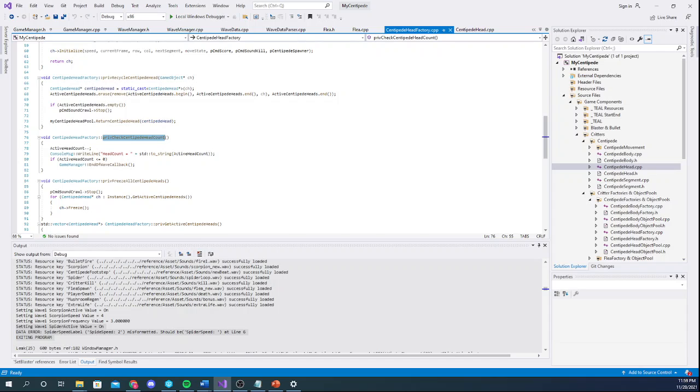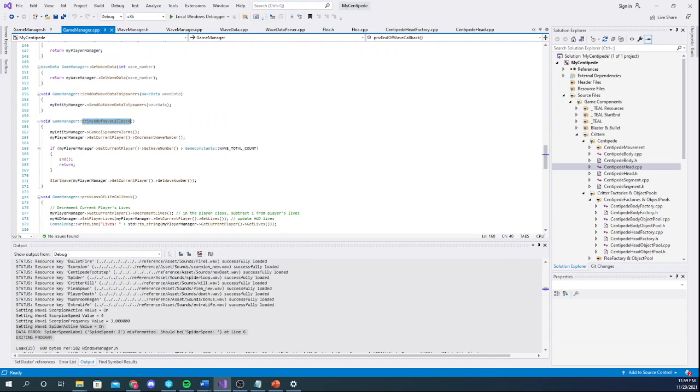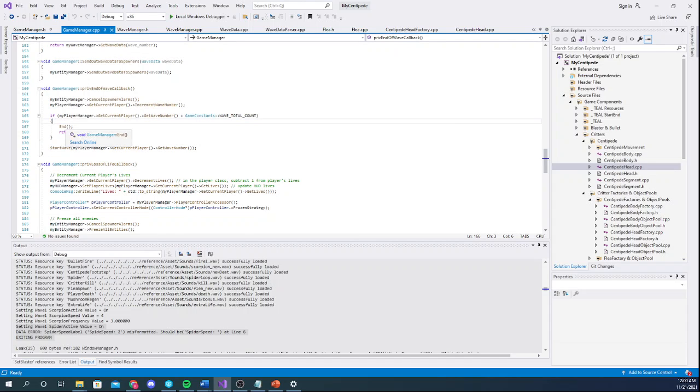And what it does there is it decrements the head count because I just hit one. And then it says, okay, if we're less than or equal to 0, we need to end the wave. So then we do the end of wave callback from the game manager. It cancels the spawner alarm, so nothing else is spawned. It increments the wave number of the player. This is just checking that if we've reached the end of the wave data, that we just end the game and go back to the attractor. But if we're all good to go, then we just start the next wave. So we start the wave number, which we just incremented, so it will be the next one.